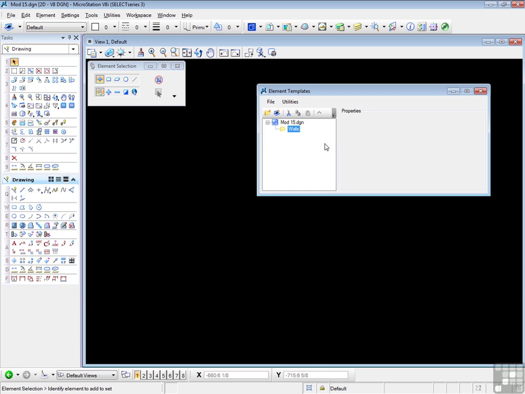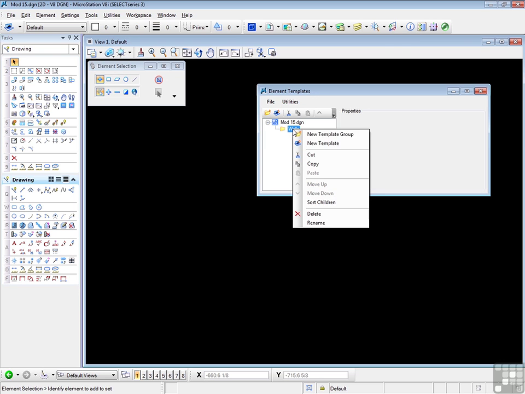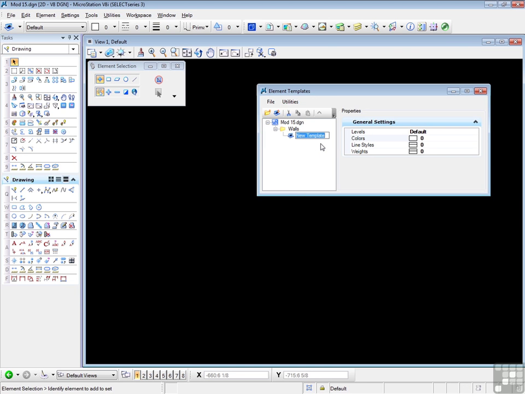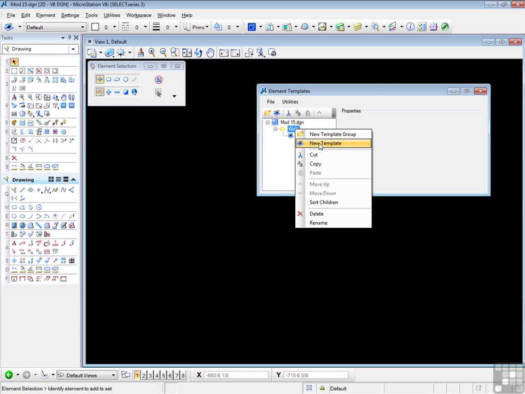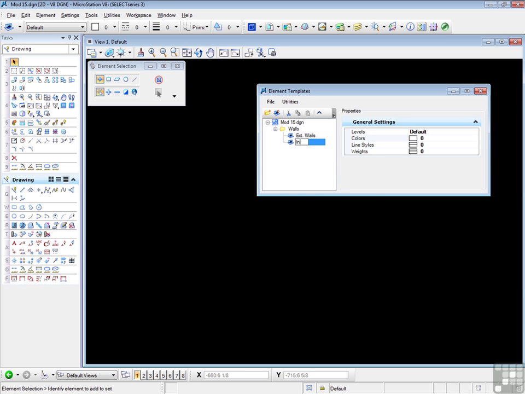Now, that's a template group, and right now there are no templates in that group, so I need to repeat the process and right-click on the Walls group, and now add a new template. So this is the template that will carry the attribute information. I'm going to call this one Exterior Walls, and I'm going to add a second one. So right-click on the Walls group, click New Template. This one I'm going to call Interior Walls.